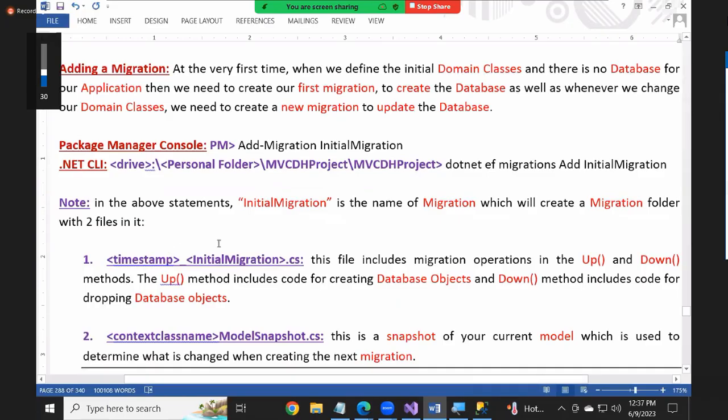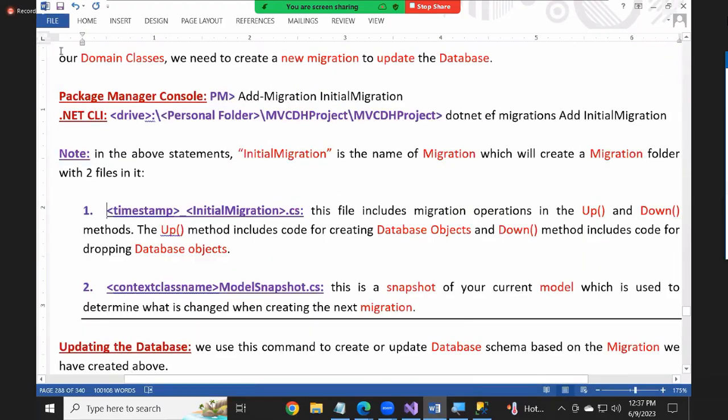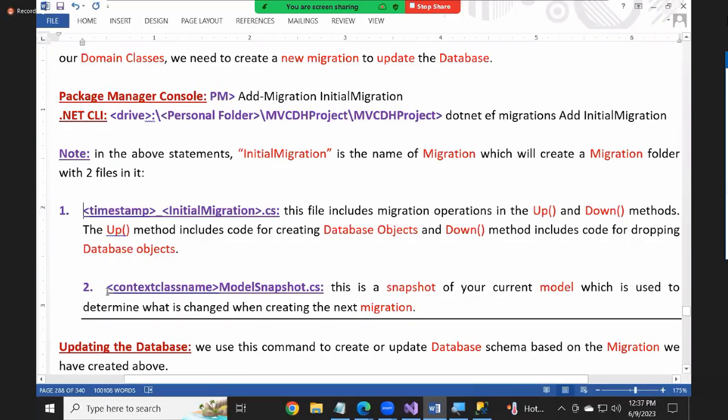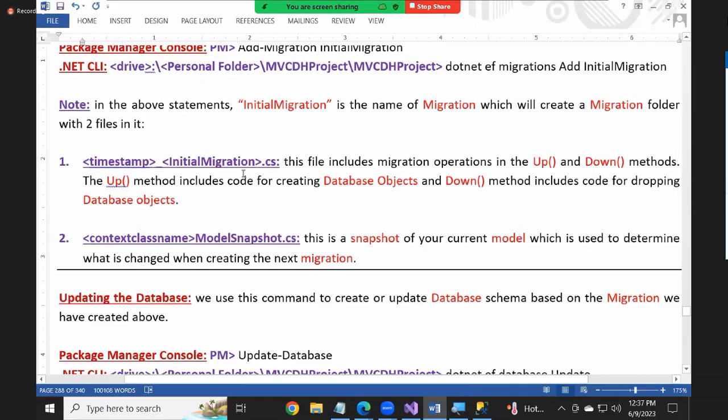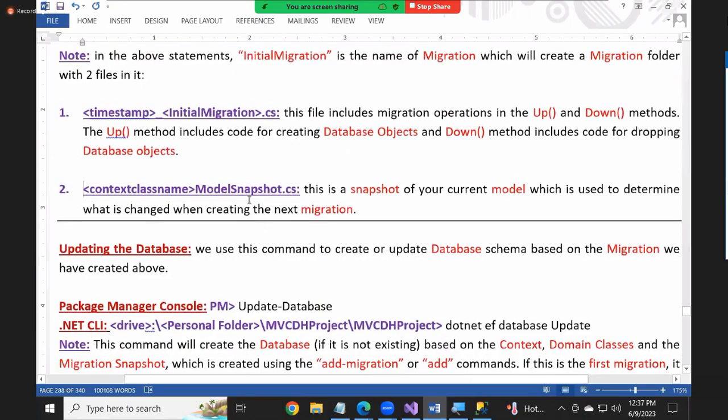Next, in the above statement, InitialMigration is the name of the migration, which will create a Migrations folder with 2 files in it. What are the 2 files, guys? Now read. First one, timestamp underscore migration name. This file includes migration operations in Up and Down methods. The Up method includes code for creating database objects, and the Down method includes code for dropping database objects. And a snapshot, I showed you the snapshot. What does it contain? The current model state, what properties are there, what data types to use, all the information will be present in the snapshot file.